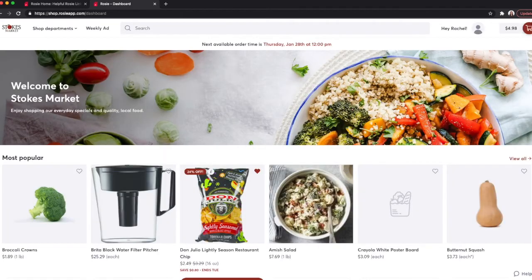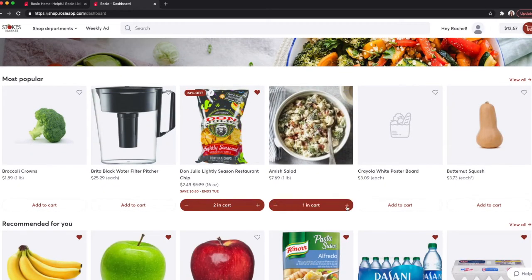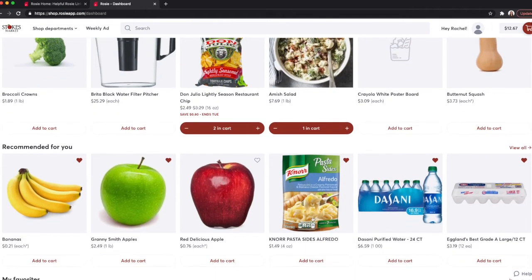Let's add a few items to our cart. You'll notice that you can do this from inside the product or just from the dashboard here.